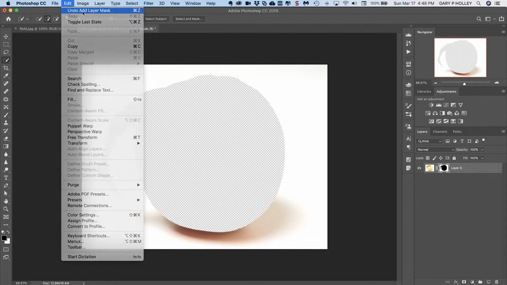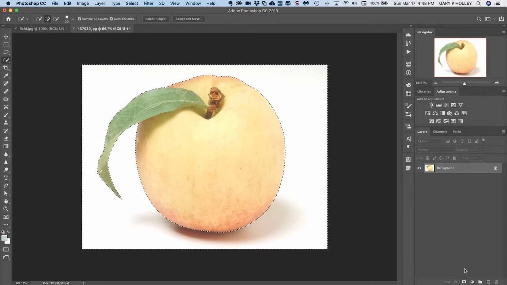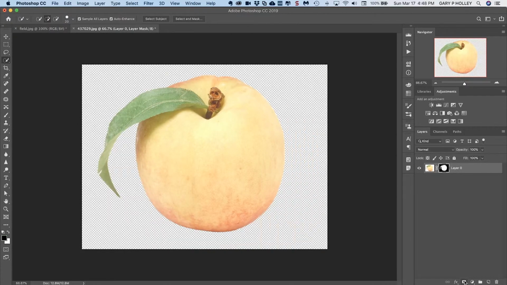Edit, Undo. And if you still want to use that mask, you hold down the Option or the Alt key, and it does just the opposite. So it will hide the selected area if you hold down the Option or the Alt key. It will show the selected area if you just click on the icon here. So it's a nice little shortcut way to get through this and save yourself a little bit of time by just clicking a couple buttons.